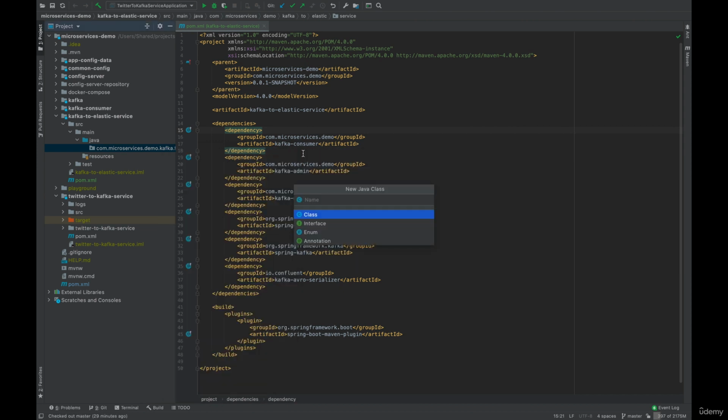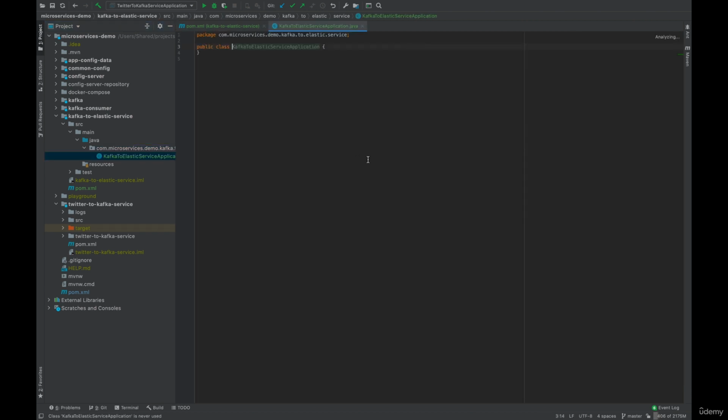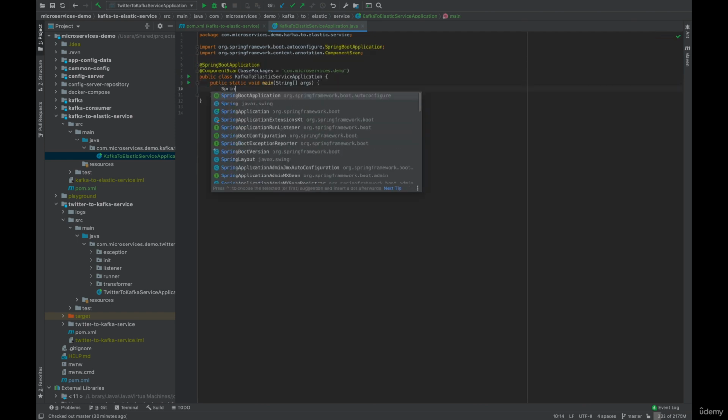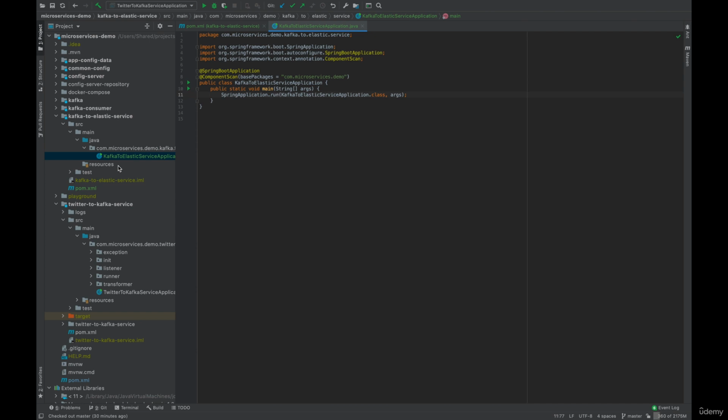and then create a class KafkaToElasticServiceApplication, which is the Spring Boot main class. Then we will annotate this class with the ComponentScan annotation, and for the base packages, we will set com.microservices.demo. And also, we will annotate this class with SpringBootApplication to make it a Spring Boot starter class. And finally, in the main method, we will call the SpringApplication run method as we did previously.